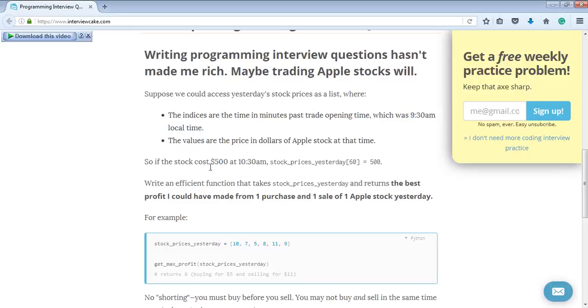They have mentioned the scenario that suppose it opens at 9:30 a.m. and then at 10:30 a.m., after 60 minutes, the stock price is $500. So they'll write it like this: stock prices yesterday. The minutes after the opening of the stock exchange will be the indices, and the value stored in the array is going to be the stock cost at that time.